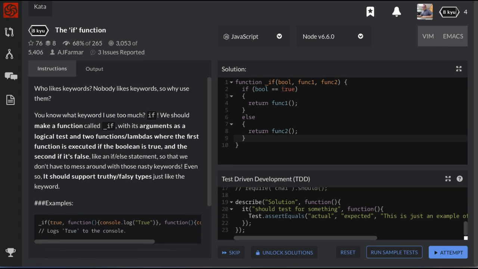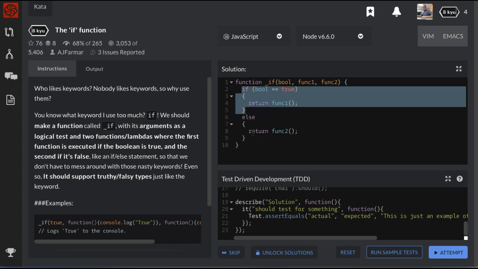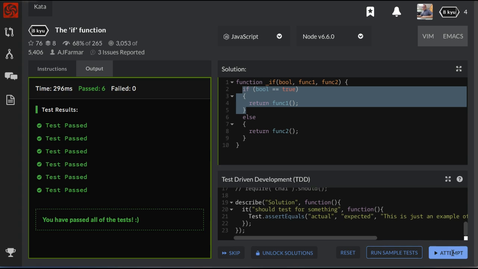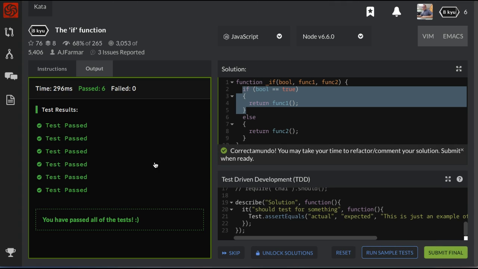Again, let's just use our logic here. We pass in true. So we want this to be true. If it is true, we want it to run function one. Else, if this is a false, this will not run and it'll automatically run function two. So let's attempt this. So as we can see, our tests have passed. Correctamundo, you may take your time to refactor, comment your solution, submit when ready.